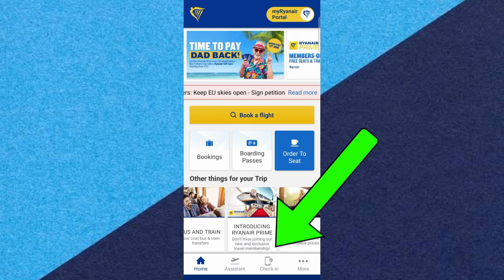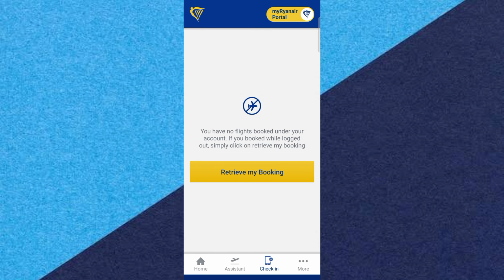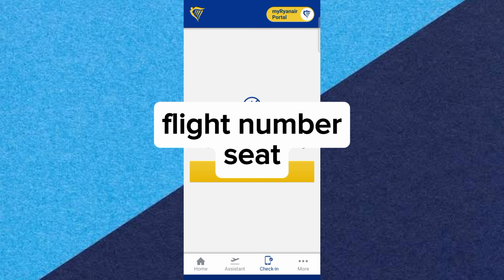Tap on My Trips. Here you'll see all your upcoming trips along with details like flight number, seat, and more.